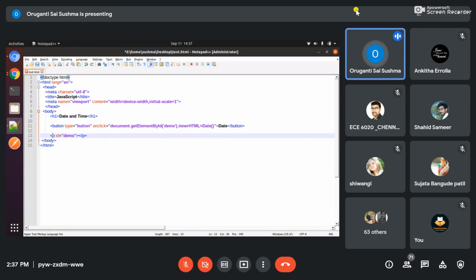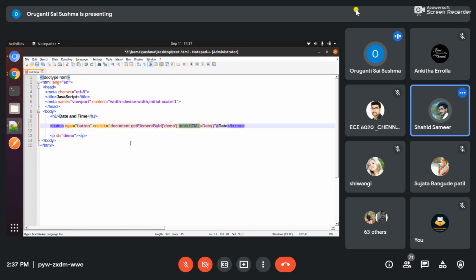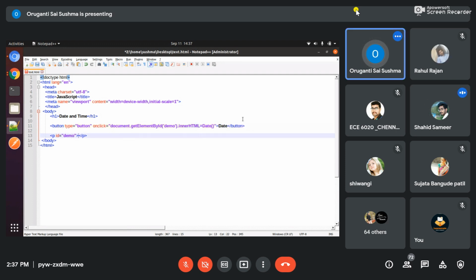So I have written the empty P because to display the date inside the paragraph tag. Here you can give H and all, whatever you want. So this is the inner HTML. Inner HTML is written in JavaScript because it changes the HTML element. Like here I have given empty P, right? After this date, it shows the date inside the P tag.